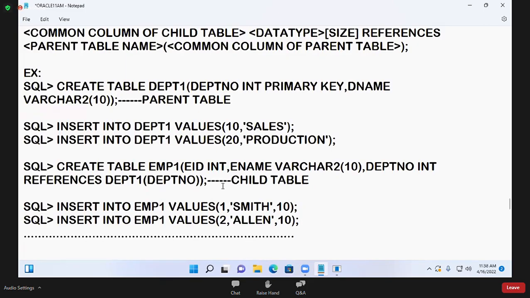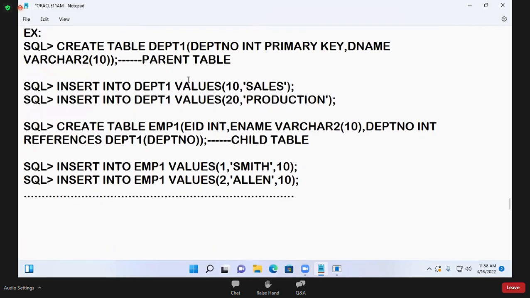Okay, complete. So now observe here. Up to here, we created a relationship between DEPT1 and EMP1. The tables are created, that's fine, and we checked that unreferenced values are not allowed when you try to insert into the child table. But along with that, some more rules come into the picture once you establish your relationship.